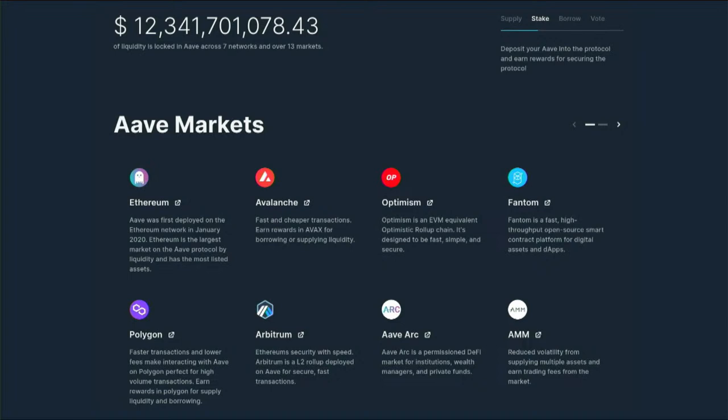A little bit of alpha here. There are more markets coming soon, so just take a look at the governance forum. There is a lot of discussion there.